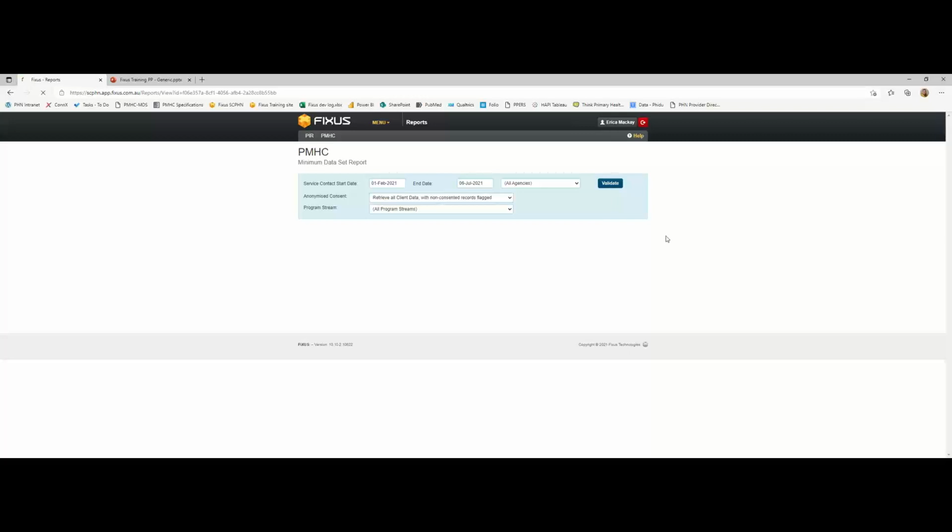So now I'm going to hit the validate button. And what this is going to do is basically what that validate MDS button was doing on Joe Bloggs' case, but it's scanning my entire caseload. So it's going to look up multiple records and find any errors. So I'll just give it, oh, I know why it's taking so long, because I selected all agencies.